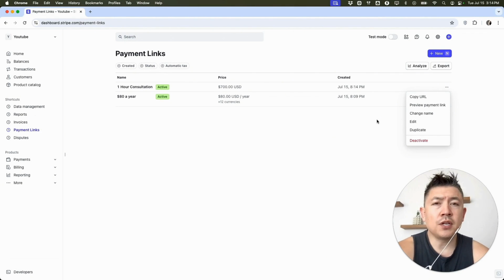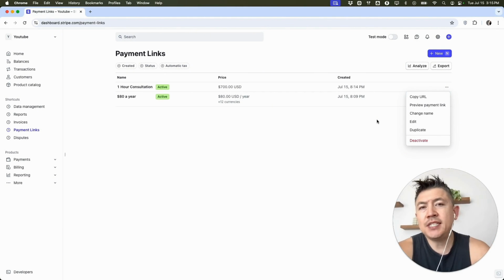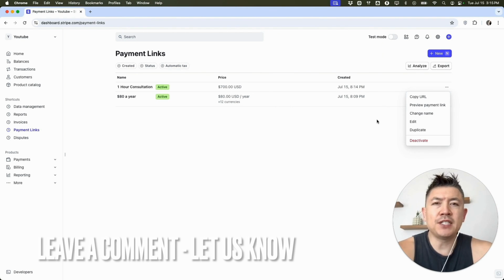So there you have it, guys. If you're looking to create a payment link in your Stripe account, that's the easiest way I know how to do it. If you know an easier way, be sure to leave a comment below. Let the rest of us know how you did it.